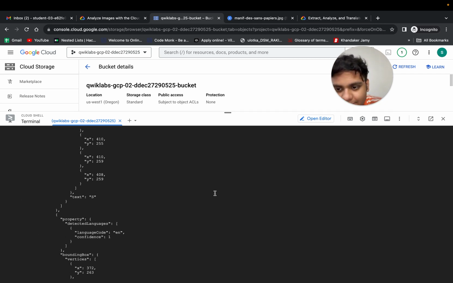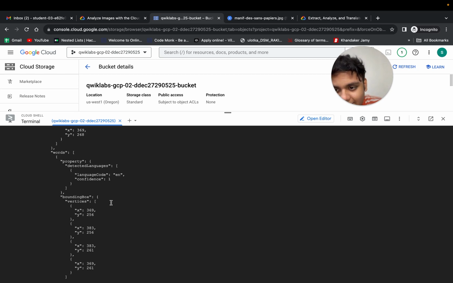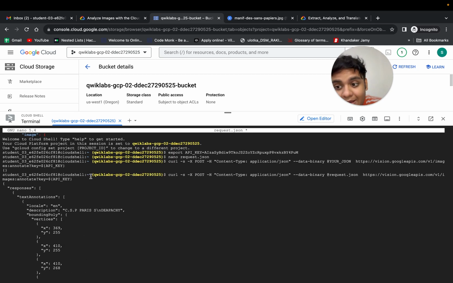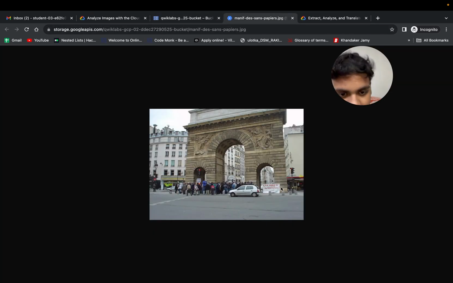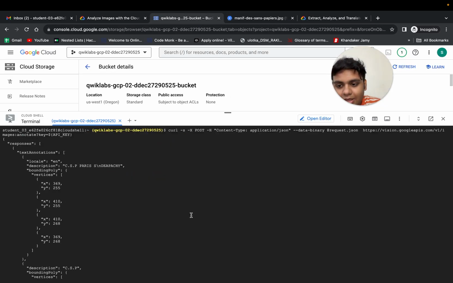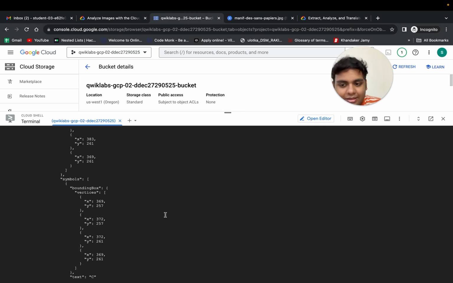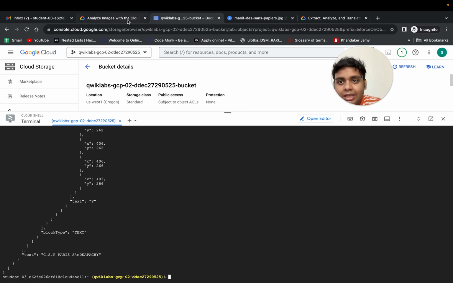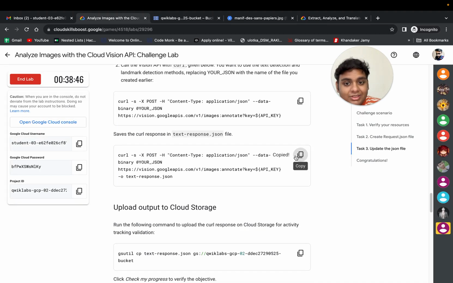Alright, it gave us a response, and this was the text detection. So what are the texts that we have in this image? There's this property, Paris, and everything. So it gave us the text of what was written, Paris and everything. Great, amazing. The next thing that we need to do is save it somewhere.